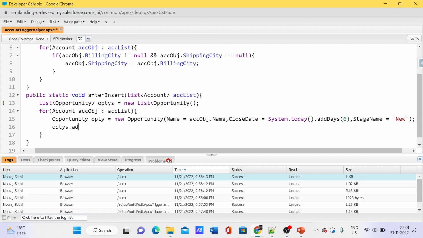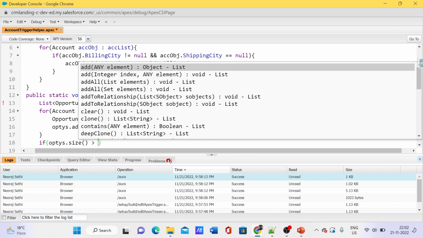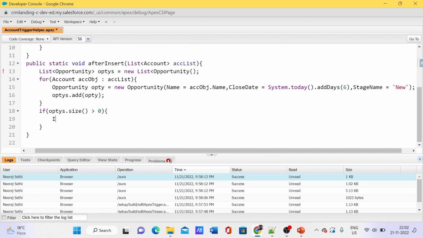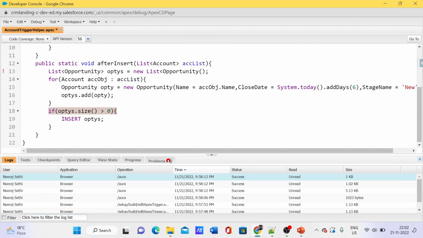Why am I using this list and all? Because inside a for loop, we should not use any kind of DML operation as well as SOQL queries. So here, list dot size greater than 0. Make sure we are using a null check, or we are checking a size check, that should be a required thing, we can say. Okay, so now let me save this one.